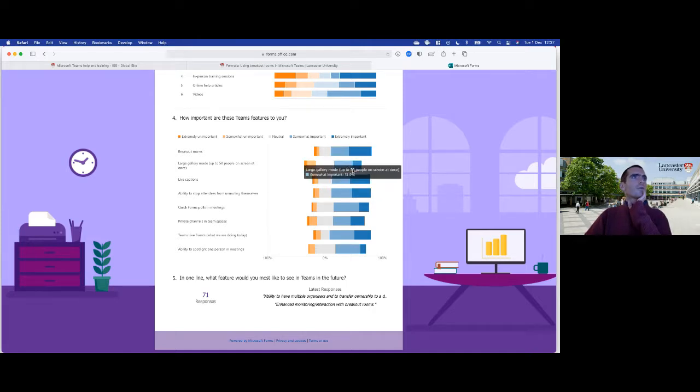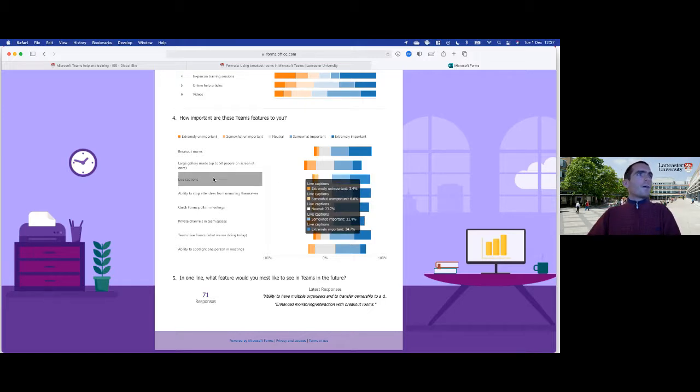Large gallery mode, so lots of people saying that's important. Live captions, of course, are going to come out as very important this year. I think obviously you've got the inclusivity element of live captions, but I hear quite a lot of people saying, you know, it's just great if I'm in a loud room, I've got the kids at home. I just like turning that feature on in meetings.